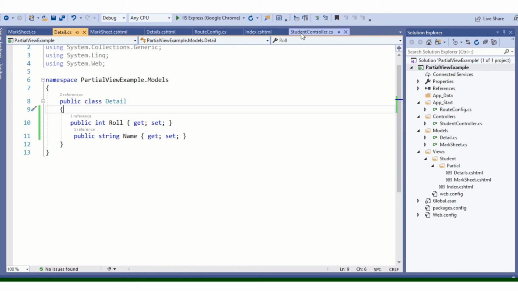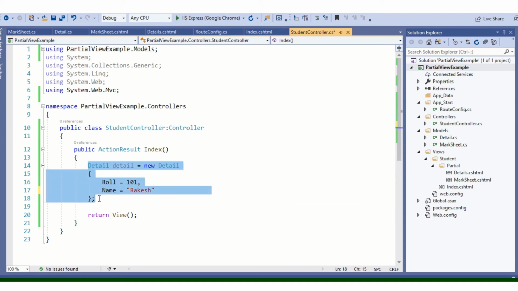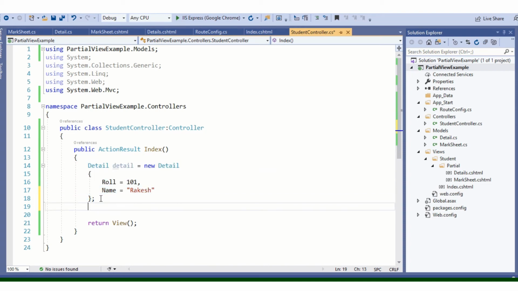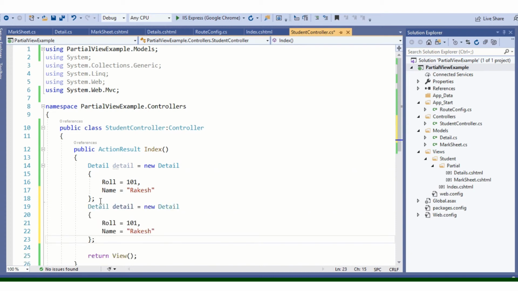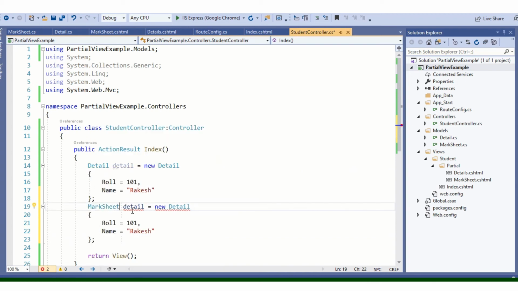So you will go to the student controller. Now there is no error because it was not public, so we were getting the error. Now what happened? I have created a detail object and I assigned some name to it. Similarly, I will go here and I will create the marksheet object. Marksheet is equal to new marksheet. Role is okay. Name is not required. Total mark.